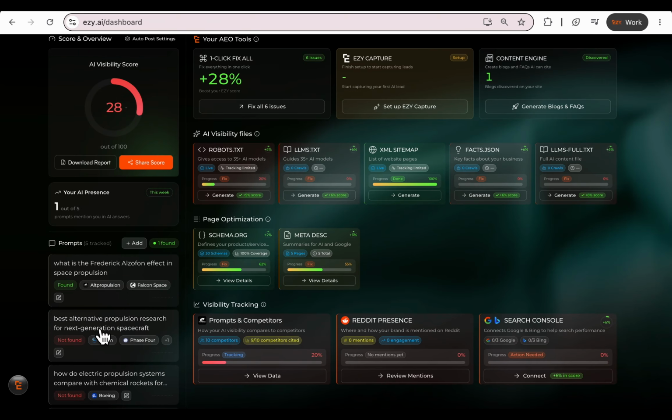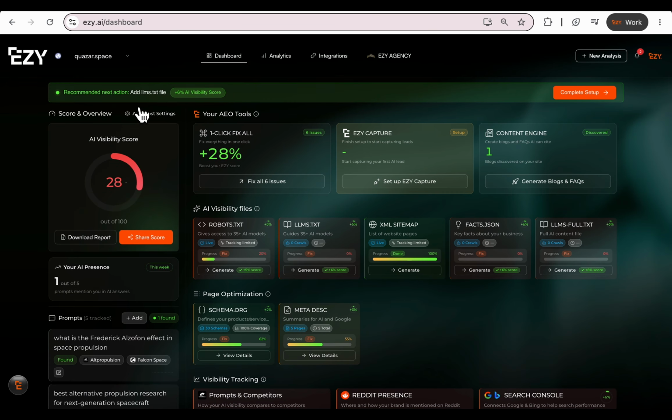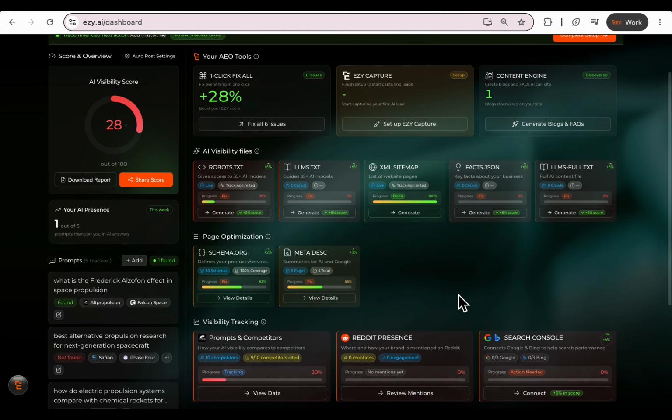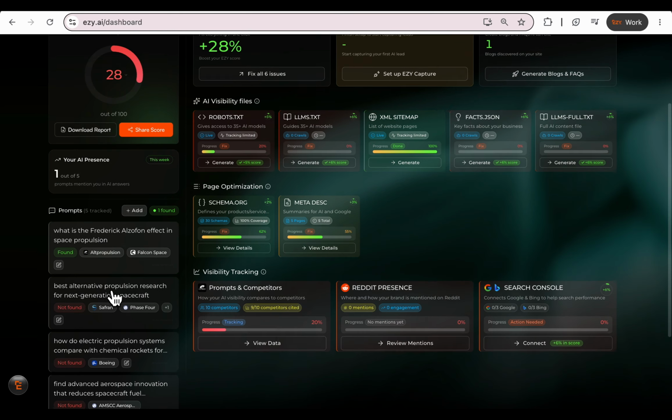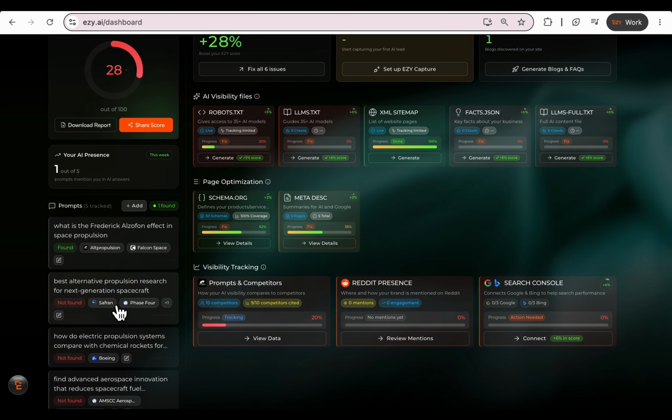Hello, I would like to show you how the prompts work on EZY.ai. I'm just going to use this test domain, quasar.space, and here's your AI visibility score. 60% of this score is made up from what you do here on page or on your website, and 40% of your AI visibility score is made up when you're found or not found with these prompts.